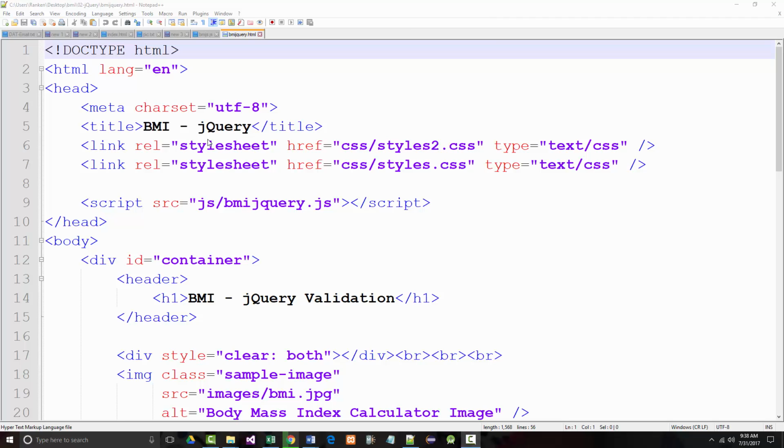Alright, hello once again, Jeff Scott of Rankin Technical College, and as promised, I'm going through a series of presentations on how to create a BMI or body mass index calculator. I've done one so far using just straight JavaScript, and the time now has come to do the jQuery.